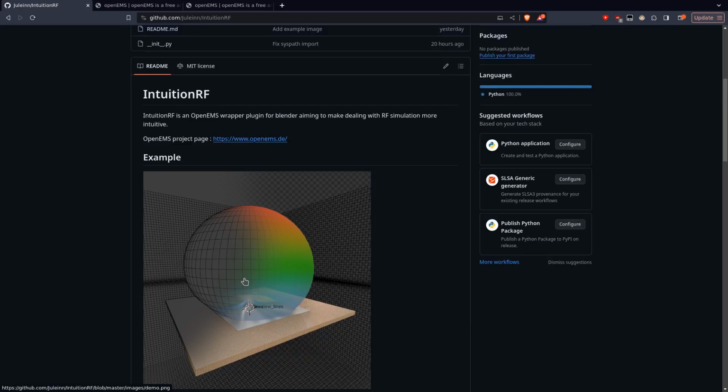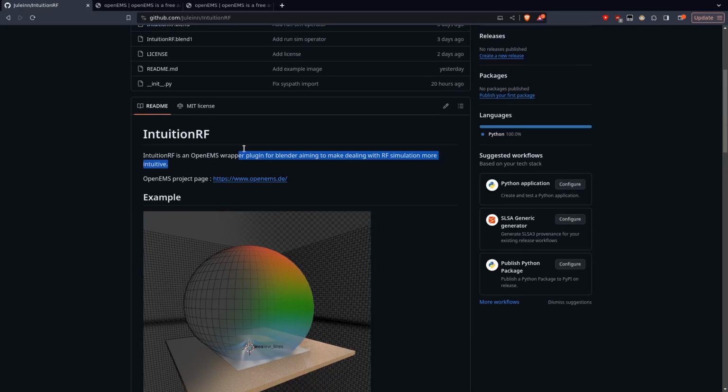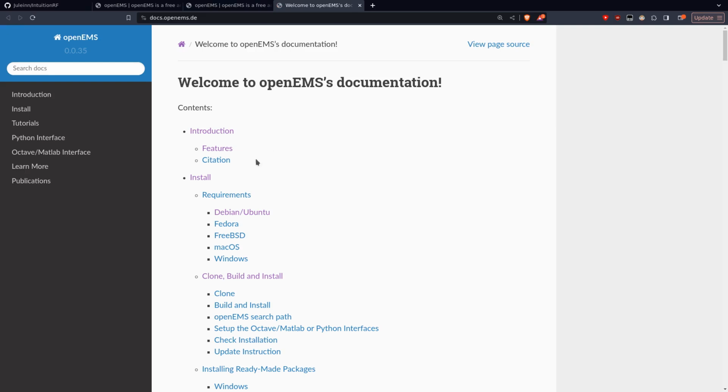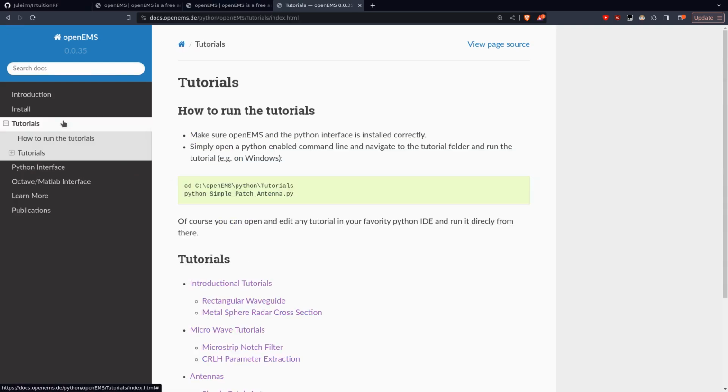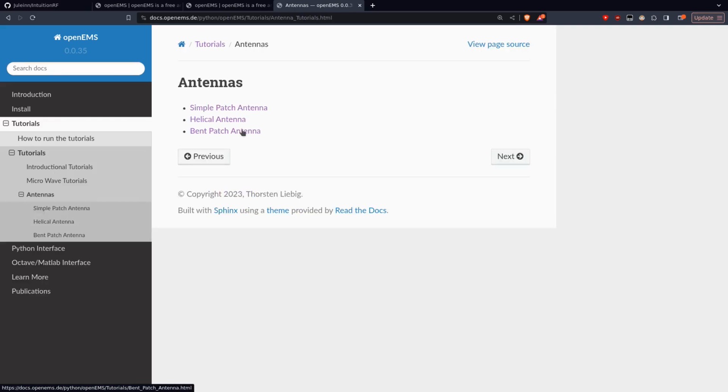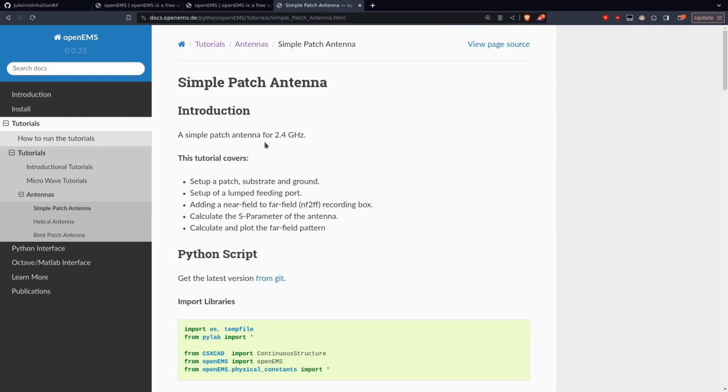So I am going to show you how this works using the examples from OpenEMS and then some examples of my own. We are going to start with the simple patch antenna example, and then we will do another antenna, and then we will attempt to get a mesh from KiCad, a PCB mesh, and simulate its behavior in OpenEMS using IntuitionRF.